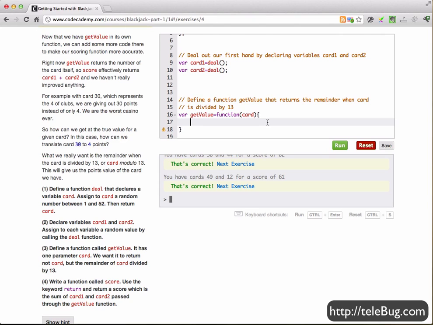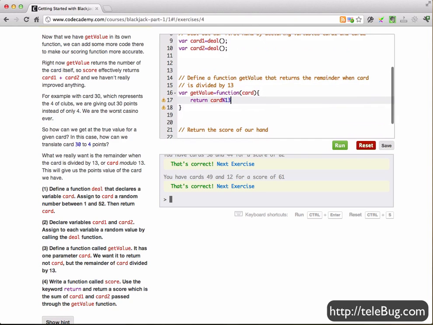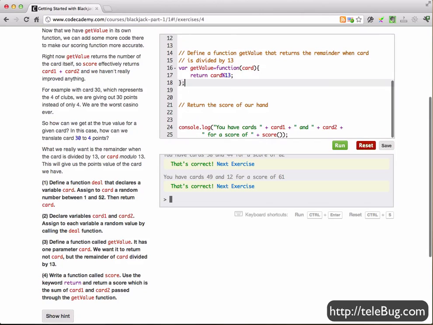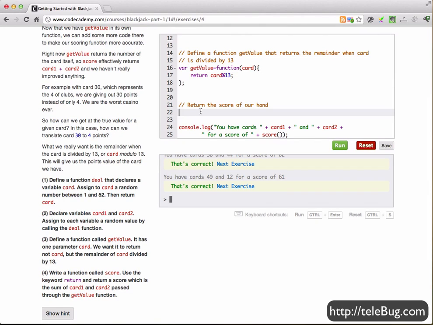Alright, so return. I'm not 100% sure on this, so card modulus 13. Okay, hopefully that's right too.